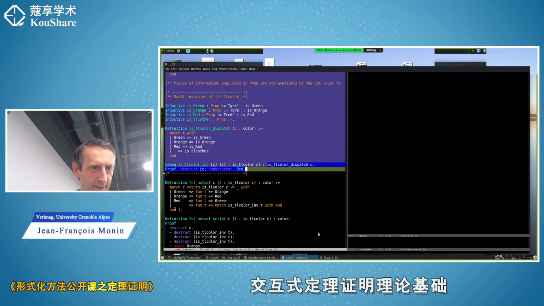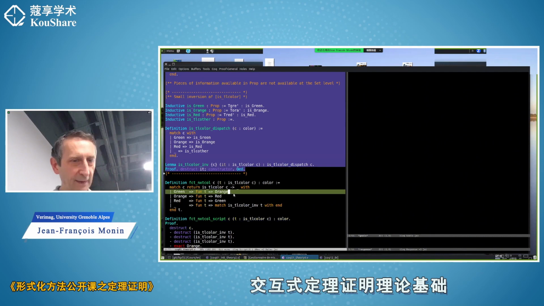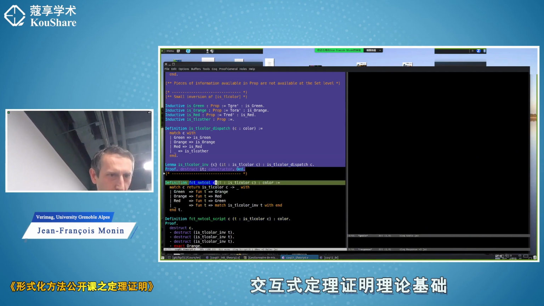So I have two ways of defining it. One is explicit and one is with a script. So okay, I start with the explicit one. So exactly what I want: I take a color C, a function of C, and then a proof tree saying that C is integral color. So I am not allowed to make a pattern matching on T at this moment.